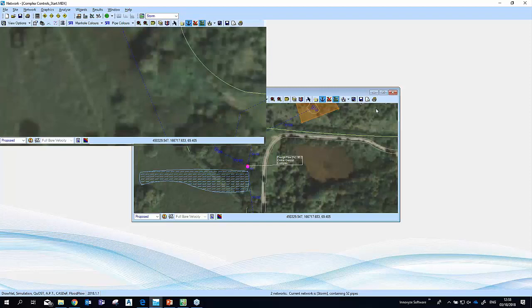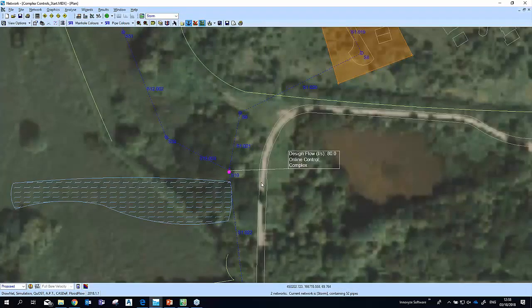If we have a look at the form, you'll see as well, I've also got some smart annotations on the drawing here. It's updated to show me that there is now online complex control located within this chamber.